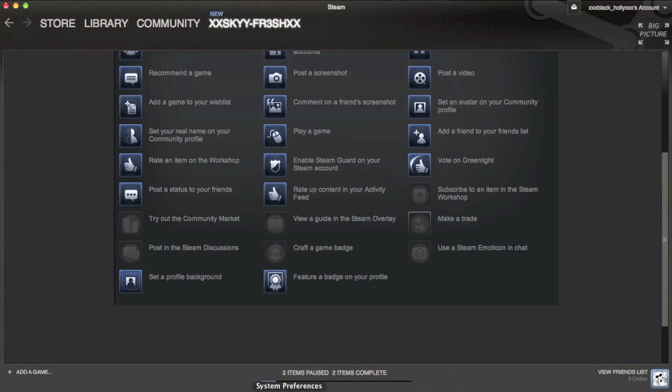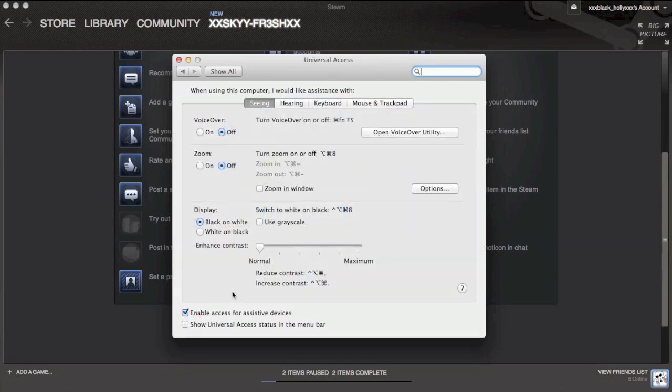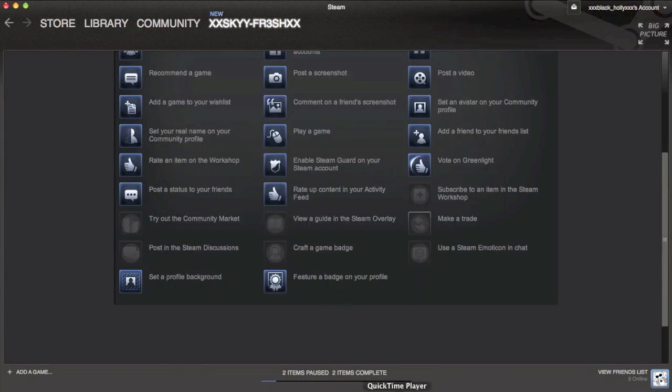Well, first of all, I'm using a Mac right now, so you have to make sure that Universal Access, this thing, is enabled, turned on right here. Make sure that's checked. If it's not, it won't work. I had trouble with that.